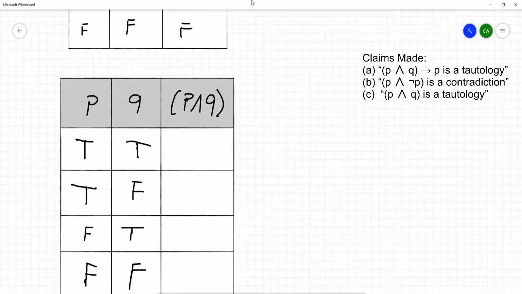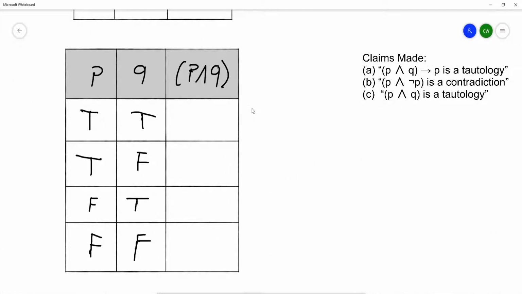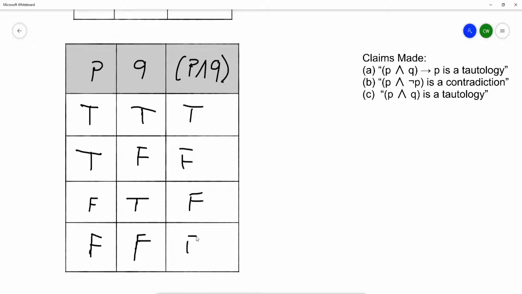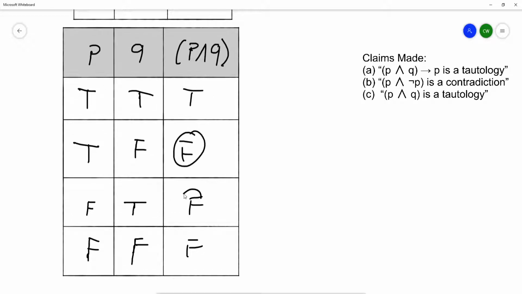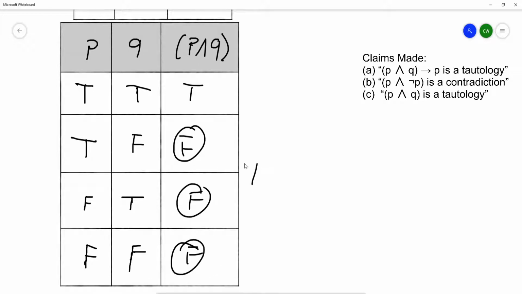Finally, for the last one, P and Q is a tautology, so let's find out. True and true, that's true. True and false becomes false, same with this one. And finally this one, and because we've got 3 falses here, that means that this is not a tautology.